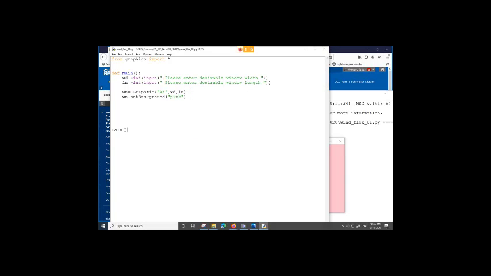Is it now a little bit more clear about the statements and what happens behind the scenes? Any questions? Okay.